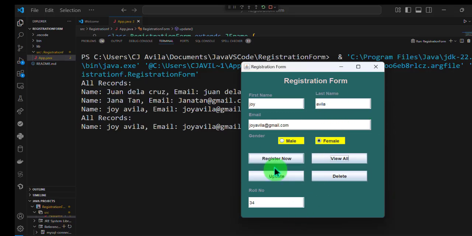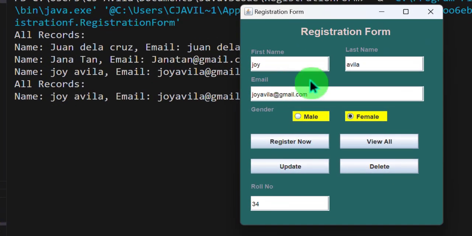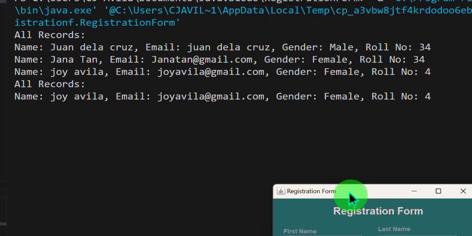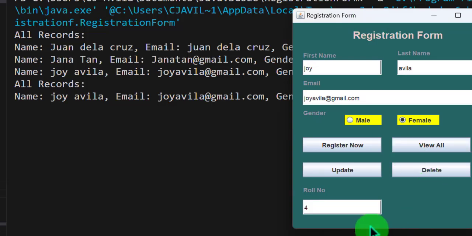Supposed to be when you do deletion, when I type 34 and press enter, it will display the details. So for example, I type here 4, press enter, it should display the details: the first name, last name, and last.